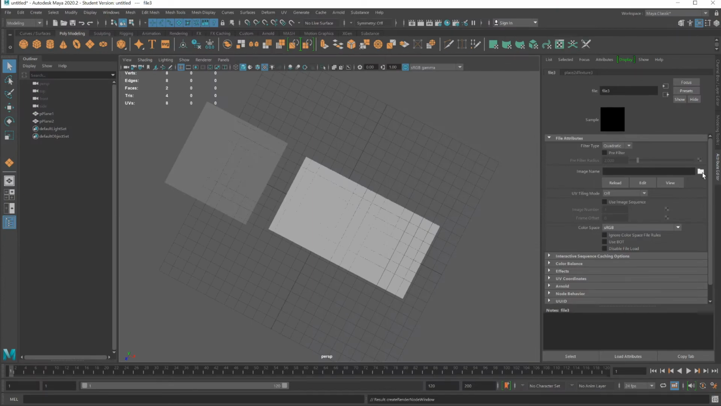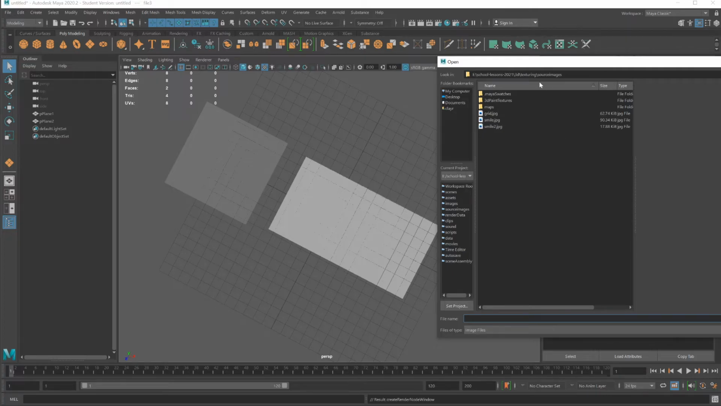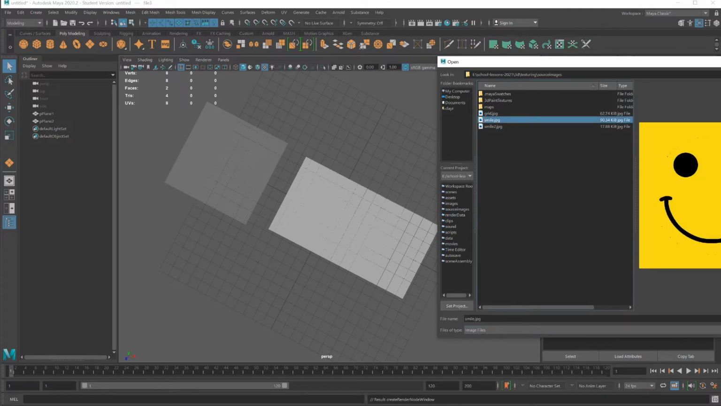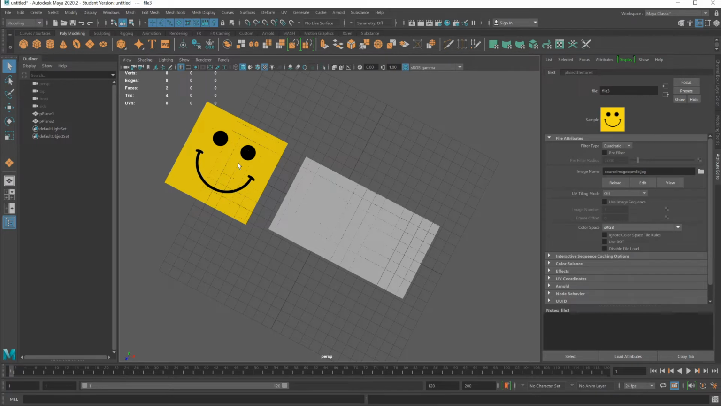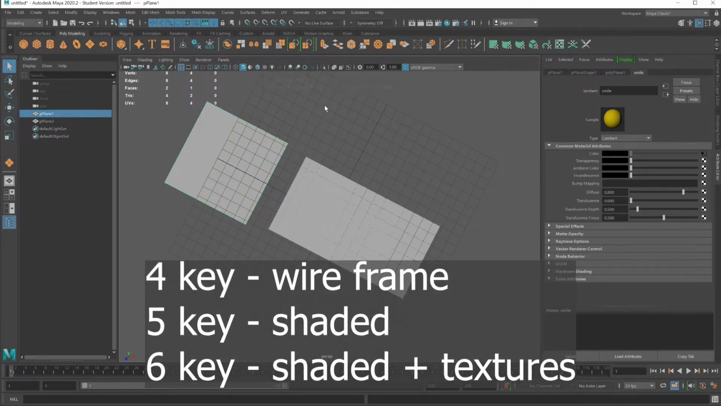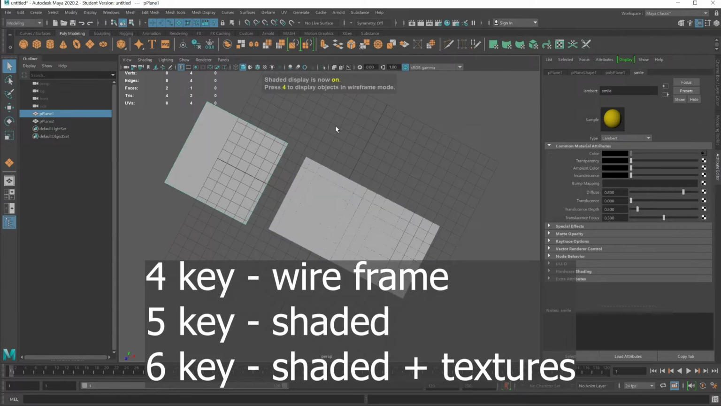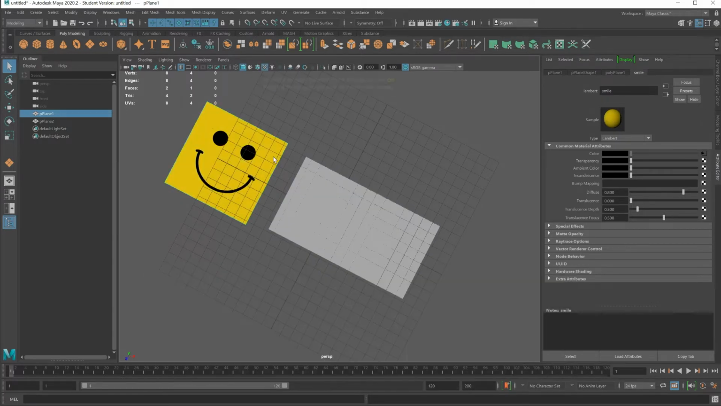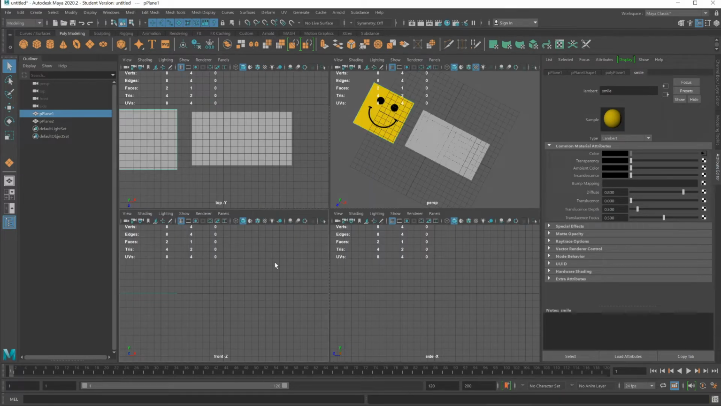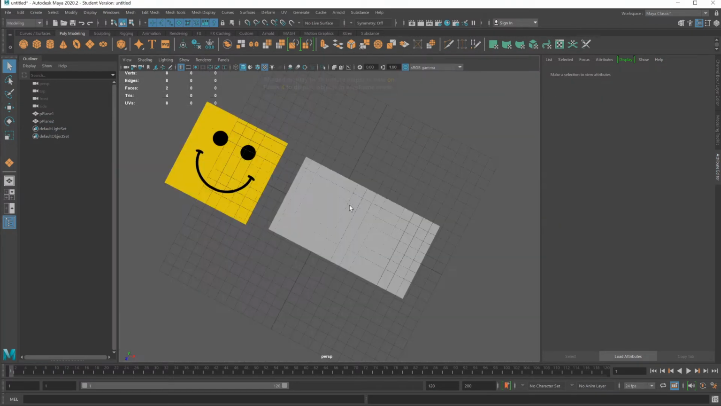Now I'm going to pick a file by clicking on the browser icon, browsing to my source images folder within this project. I'm selecting the file.jpg, clicking on open, and there's a smile. If you don't see the smile, that means the display is just for shading. 4 is for wireframe, 5 is shaded, 6 is shaded with any textures. And you have to do that for every viewport if you want to see shading, and then press the 6 key. Going back to this viewport, spacebar, see it full.